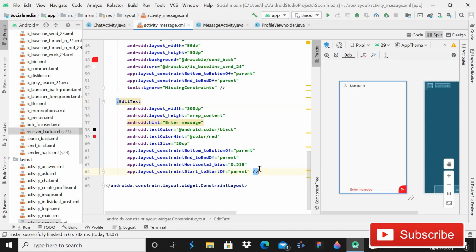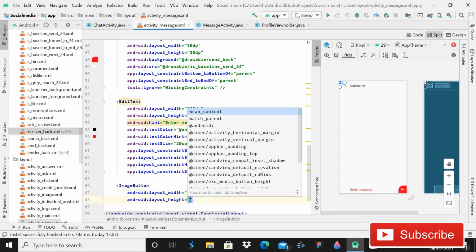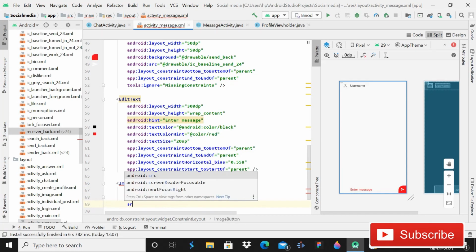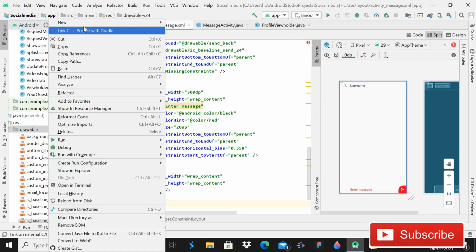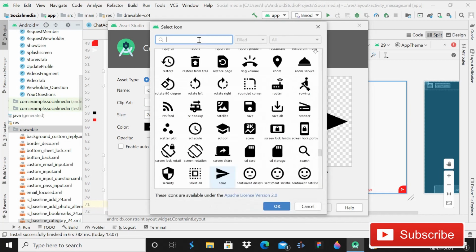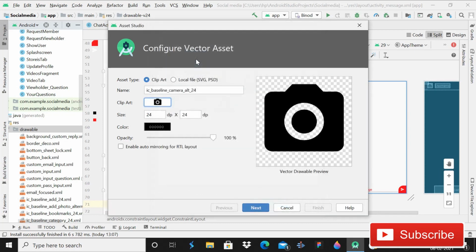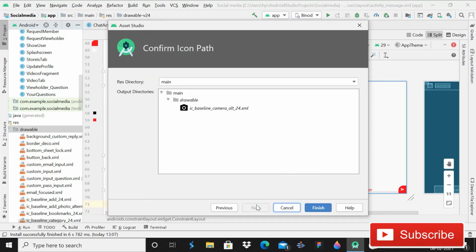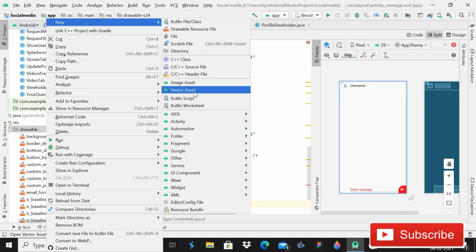So after this, guys, we can write one more thing. Image button that will be wrap content, and source. Then close this one. So for its source, again we have to go here, drawable, click on this, then new vector asset, click on this one, and search for camera. Yes, we need camera. Then enter IC baseline camera, finish, and then again click on this new vector asset.